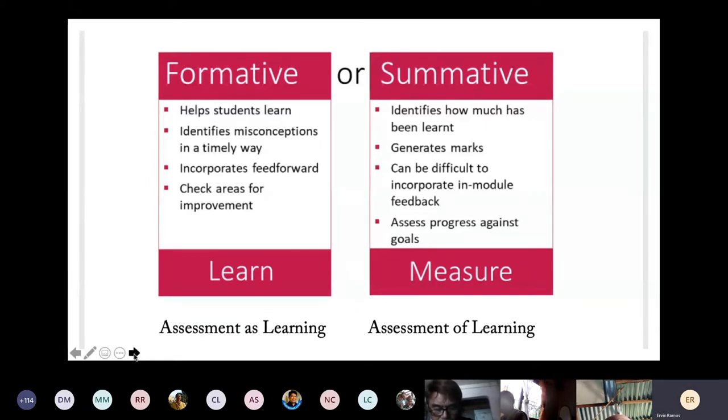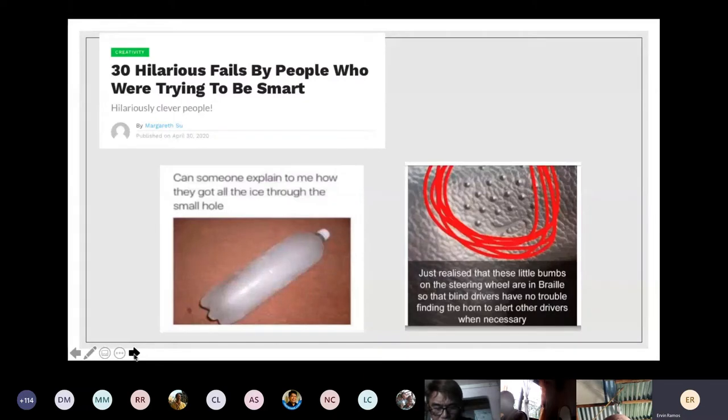Okay. So if we're going back po dun sa dalawang picture, they're actually taken from this online article. They're 30 hilarious fails by people who were trying to be smart. Bakit po hilarious fails?